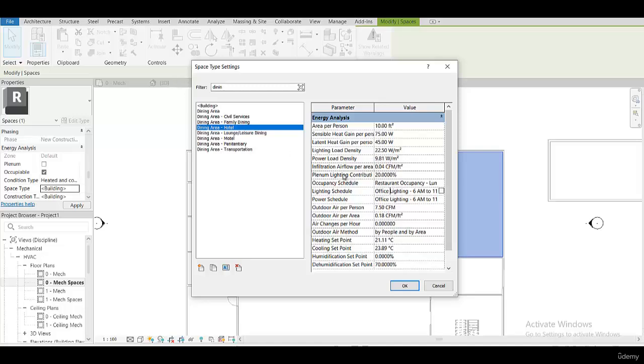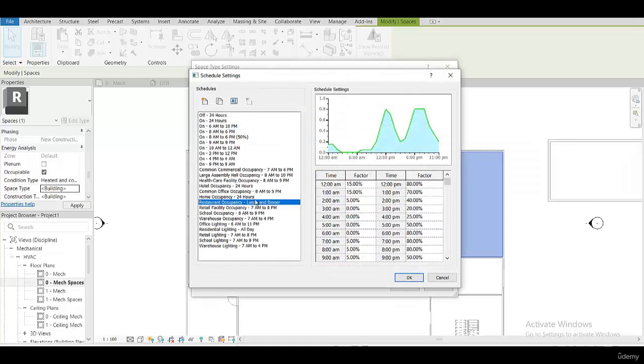Now infiltration. As you know, infiltration is the leakage of air from the building. Generally in dining halls we have very low infiltration, so we write here 1 CFM. 1 is very high, so we write 0.5 CFM per square foot. Next, occupancy: here you write restaurant schedule.